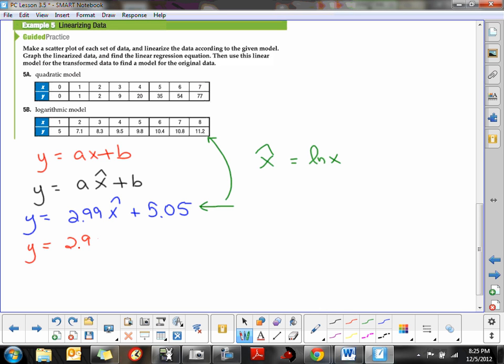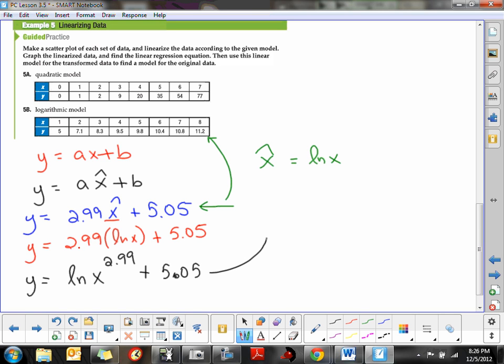So 2.99. The x hat's coming out, and what we did to create that was the natural log of x plus 5.05. So how can we rewrite this as a log function? Well, we really do have a log function in here already. What we might want to do is use a power rule and say this is y equals the natural log of x to the 2.99. Maybe we could have just rounded that to 3, plus 5.05. Now this should be the equation that models the original data well.